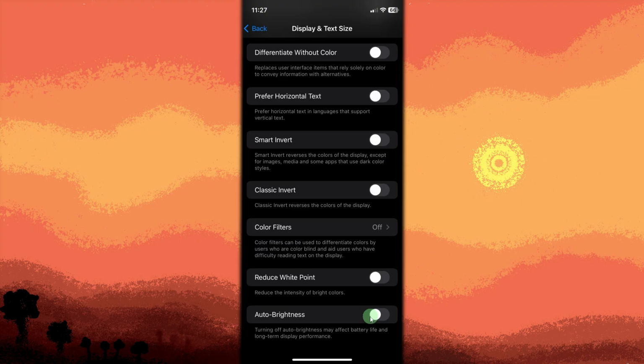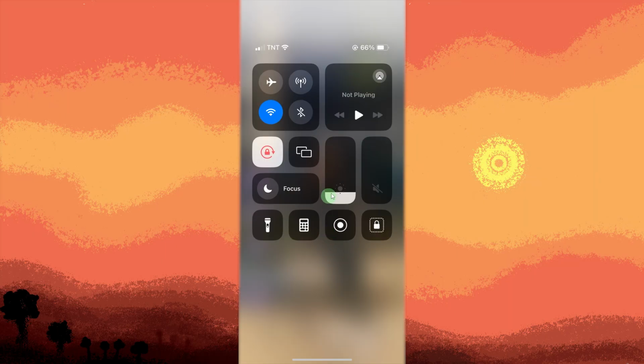Next method, manually adjust brightness. After turning off auto brightness, you can manually control the brightness level. Swipe down from the top right corner of the screen to access the Control Center and adjust the brightness slider to your preferred level.